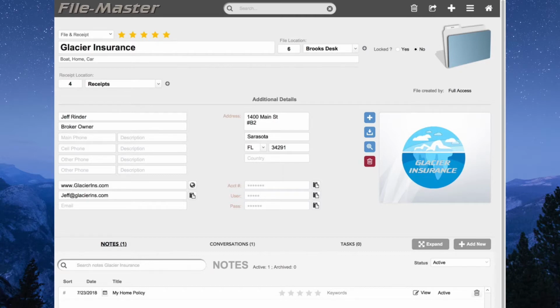Here's an example, Glacier Insurance, boat, home, car. Not, this is my favorite insurance company. You get the difference? You don't want to do a search and find a bunch of junk. You want to be laser focused, and FileMaster allows you to do that.